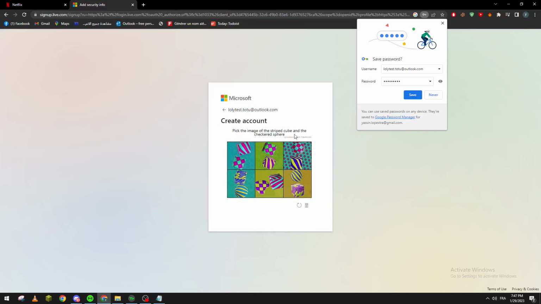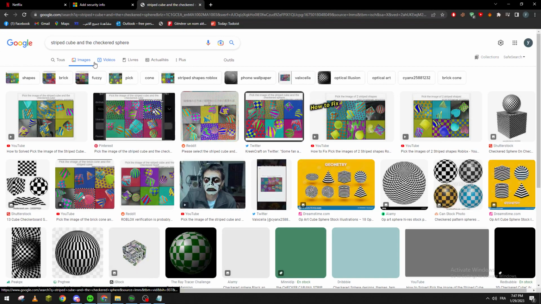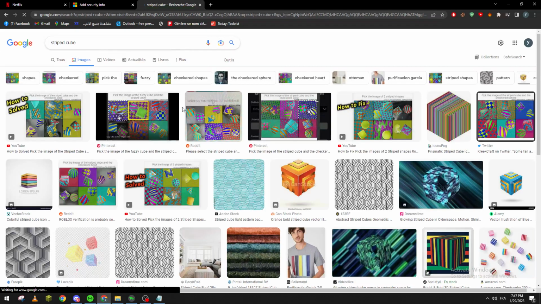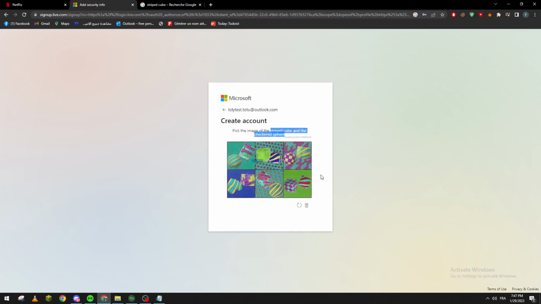So pick the image of striped cube and the shape sphere. So I would think it's striped cube and checkered sphere. So striped cube, it's gonna be like so. Let me just find this captcha so I can better comprehend it. Alright, these captchas are becoming so much harder, guys. I don't know why, but striped cube, so I think somewhere like that. I hope so. Alright, striped cube is gonna be somewhere like so, and sphere.